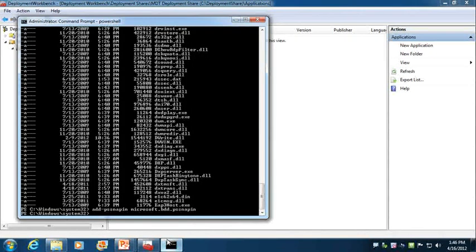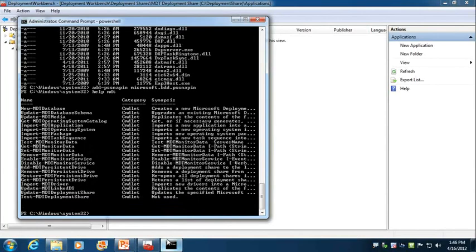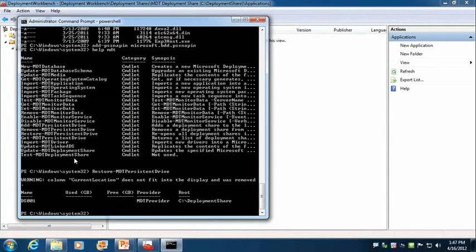Let's go help MDT. What's this display? Oh, there it is. Now we have a list of all of the MDT objects. Now that we added in the snap-in object, it also imported a list of cmdlets, in PowerShell terminology. One of the options we have is Restore-MDTPersistentDrive. So restore MDT persistent drive. What does that do? Great.